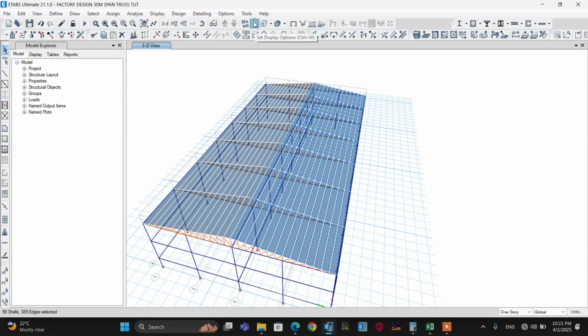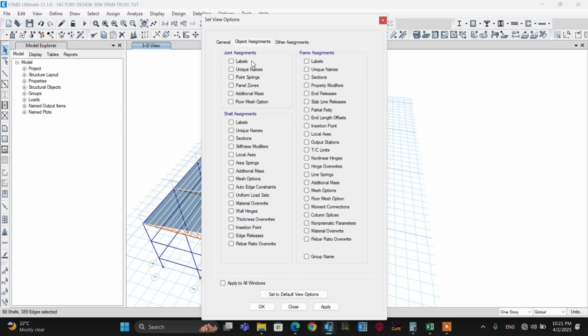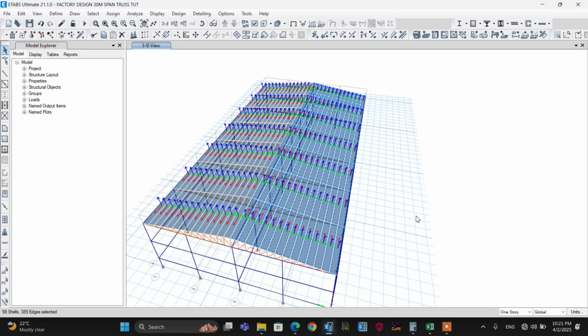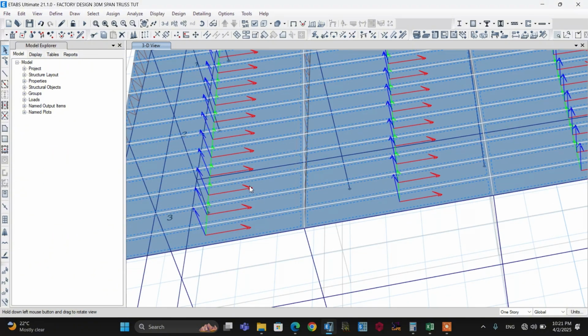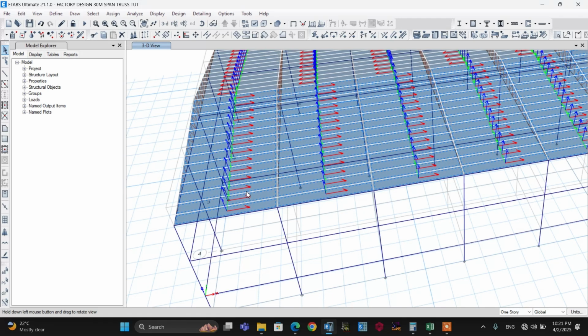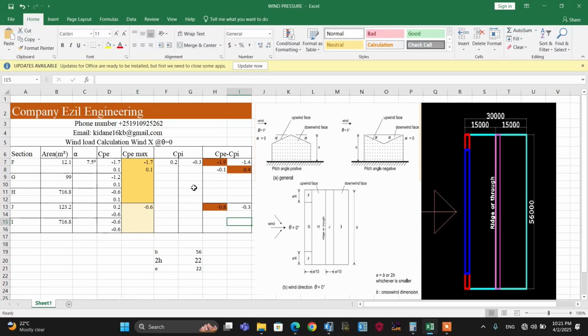To do this, go to the Set Display Options here. After that, Object Assessment. Let's select the local axis, make it okay. After that, the local axis direction appears like this. So the blue line is the upward direction. That means for the pressure, you have to make it negative to apply on this surface. So let's check the value. The value of the pressure is 0.4.